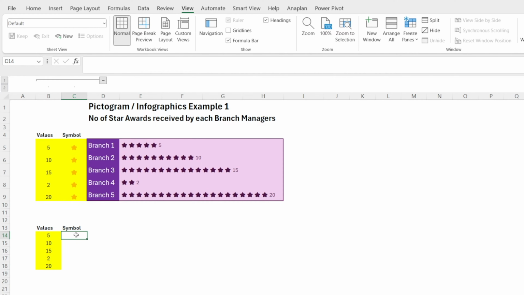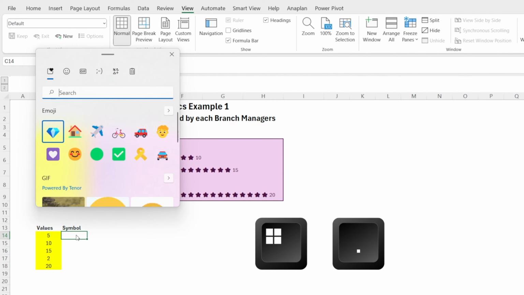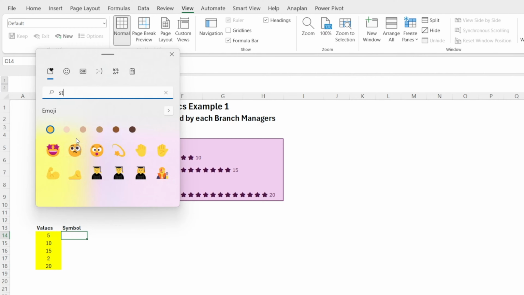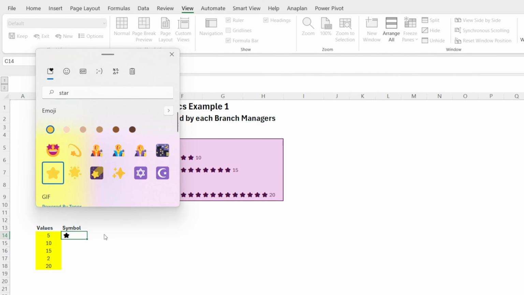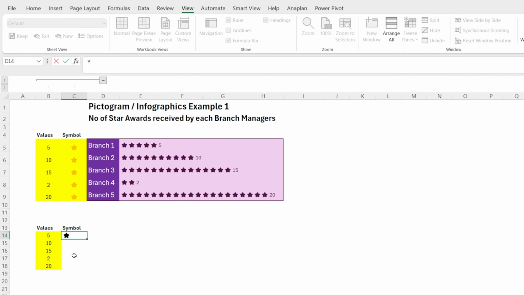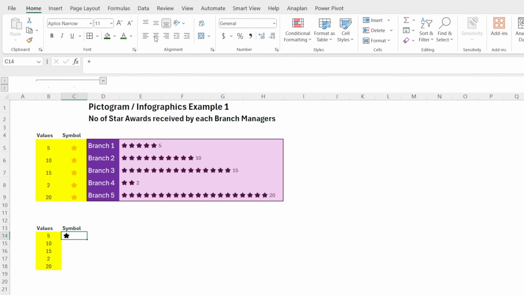All you need to do is press Windows and dot, and then type star. And as you can see, there are some example of stars. I'm going to pick this one, okay? And then I'm going to escape. Now I have my star. My star at the moment is black in color, but it's fine. If we want to make it orange, all we need to do is change that to orange like that.